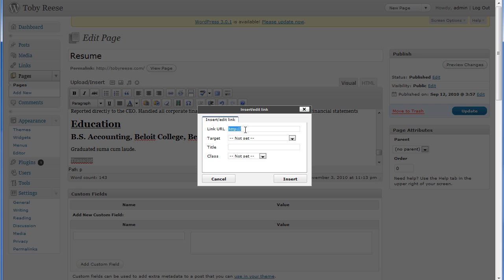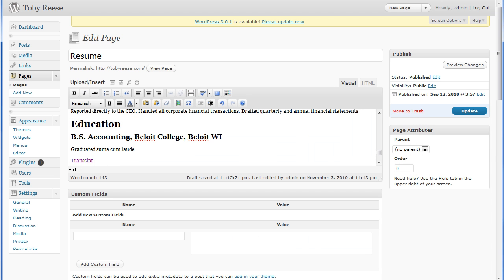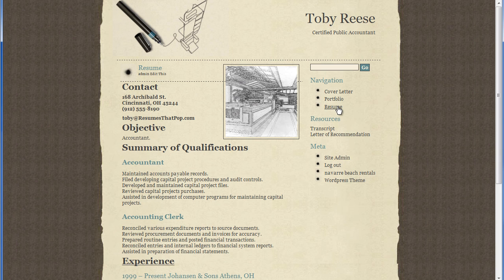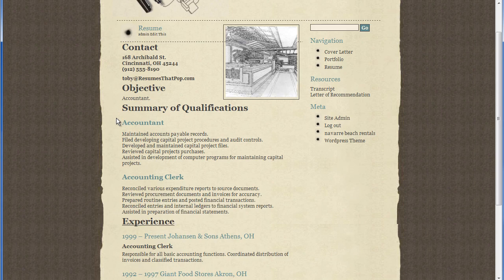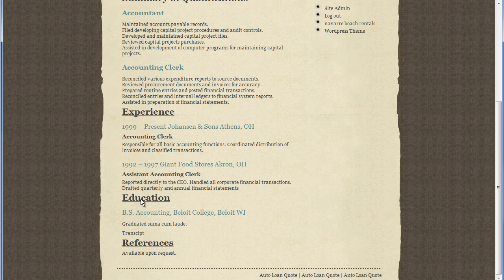So I can go ahead and type that in. Mine was at www.tobyreese.com/transcript.pdf. Under target, I'm going to go ahead and click on open link in a new window and then hit insert, and you can see here that it's added a link to this section. I'm going to go ahead and hit update, go back to my site, go to the resume page, and if I scroll down to the education section, I can see here that there's a link to this transcript.